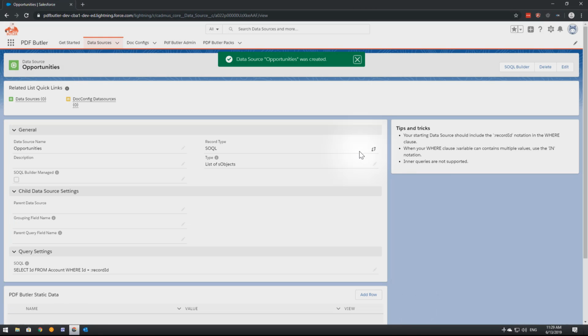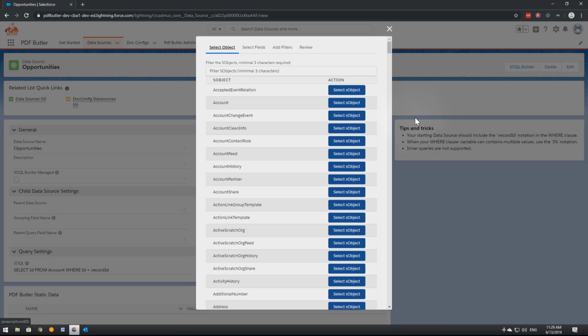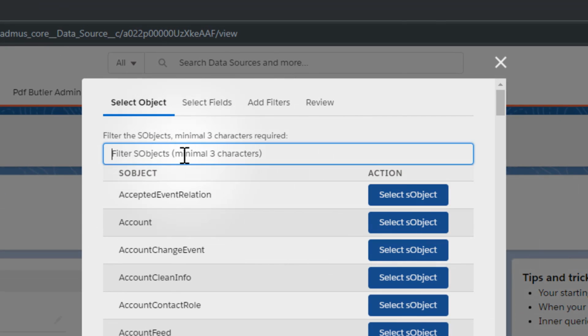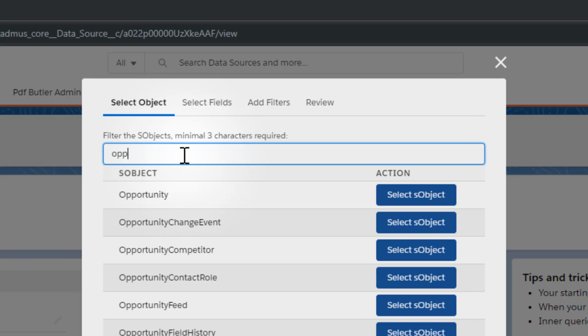Now I am in the screen for that specific data source that is named opportunities. On the top right in the header you can see SQL Builder. Let's click on it and it shows a pop-up where I can select the object that will be queried. Let's filter it to have opportunities. I typed OPP and it gives me all the names with OPP at the beginning. Opportunities is the first. I select by clicking the appropriate button on the right.